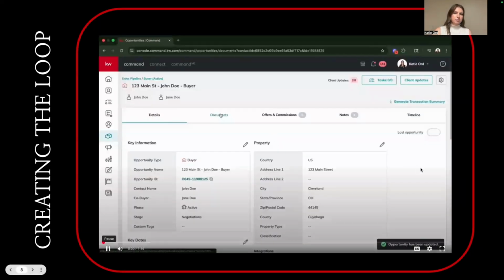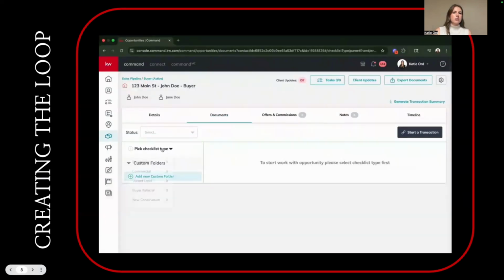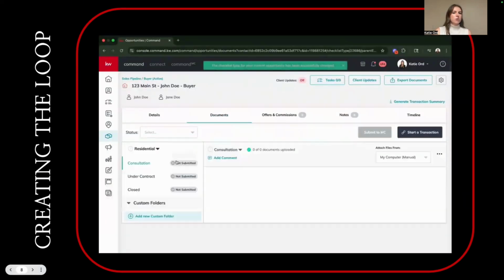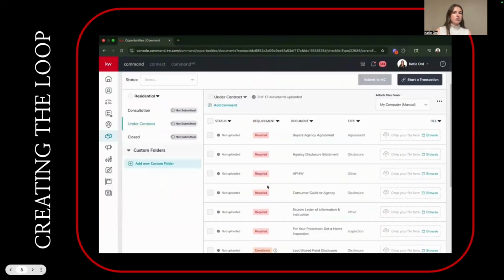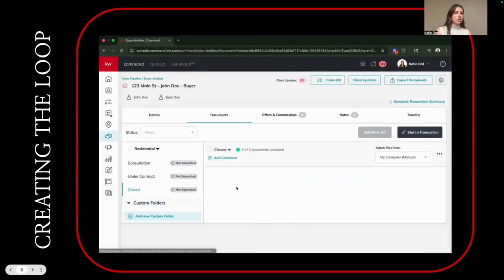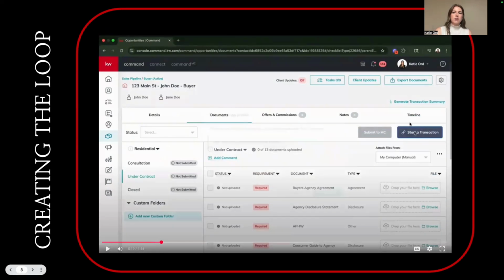All right, so this is how you would do that. Once you've got that details page filled out, you're going to go to documents, pick your checklist type. It'll almost always be residential. And then you can see on the left, there's different sections where these are all the documents you're required to turn in. You also have some that are conditional, like lead-based paint. You're not always going to turn that one in. But if you hit that start a transaction button right here, that's how that Dotloop is created.